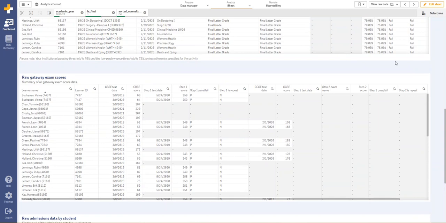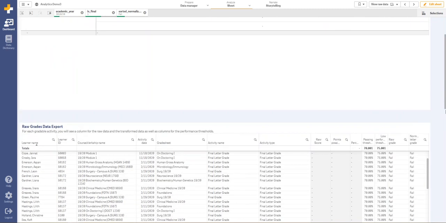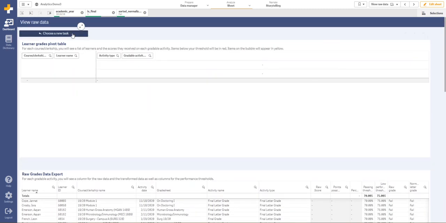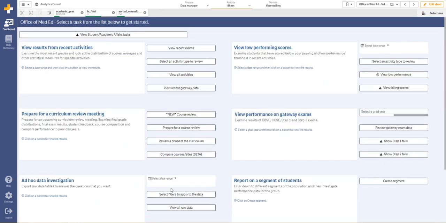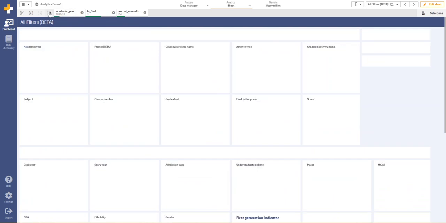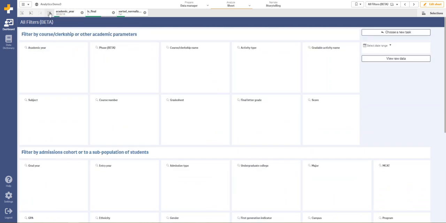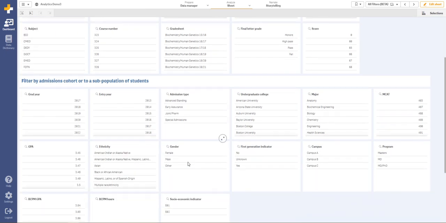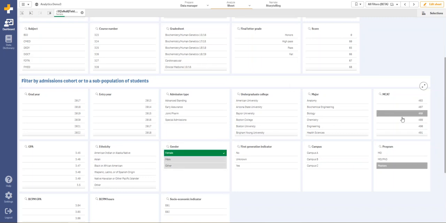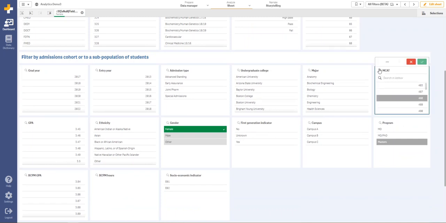If I want to return to my filters, I just scroll to the top of the page and choose a new task. Remember that your filters will stay in place. So if I want to select new filters, I'll want to clear my selection from the top and then drill into another scenario. For example, maybe I want to look at how female students who had an MCAT less than 505 did.